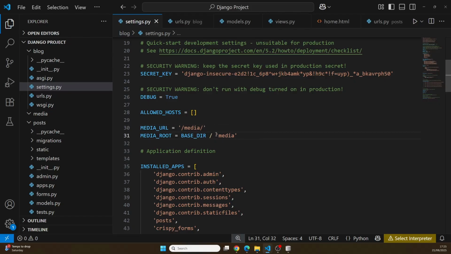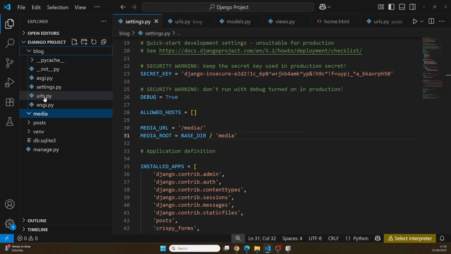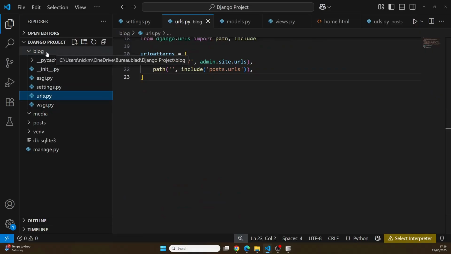Now, of course, it's nice that we say that it needs to look at the highest level of our application and then in media, but we don't actually have a folder there. So I will also create that right now. So what I've done is I've added a folder and I've called that media. Now, the next change that we need to make is in our urls.py file, because we also need to tell our urls.py file inside of the blog section where it can find the images.